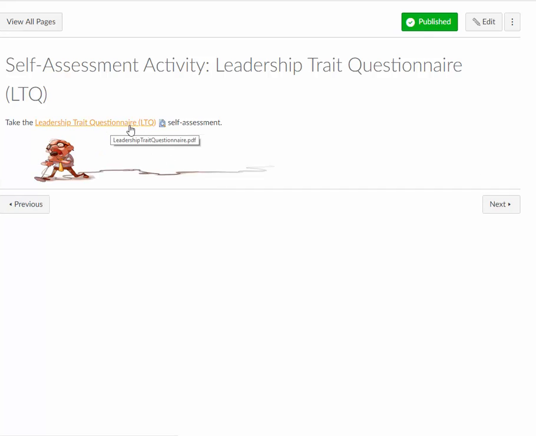Self-assessments: most sections will have a self-assessment. Sometimes you'll download the assessment. Sometimes you'll be able to take the assessment right here in the interface. You're not going to turn these in. You're just going to take the assessments, try to learn about yourself in the context of this leadership theory, and then in a moment you'll write about what you learned.